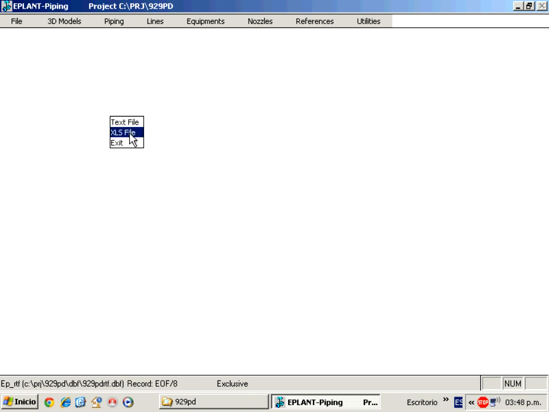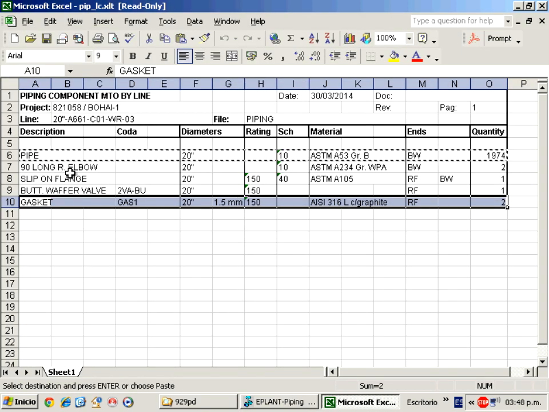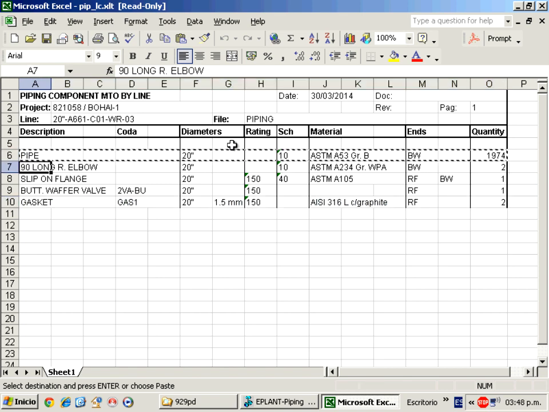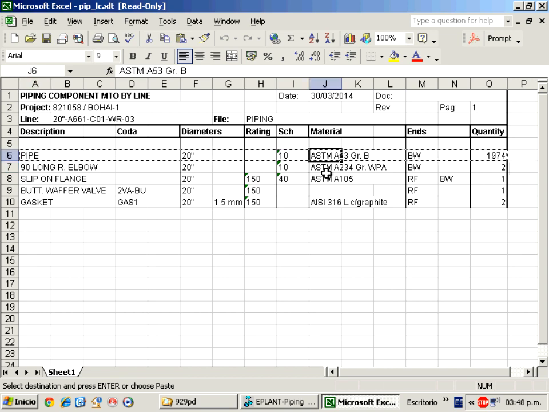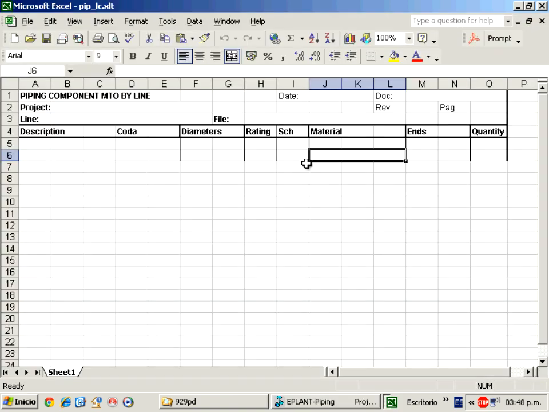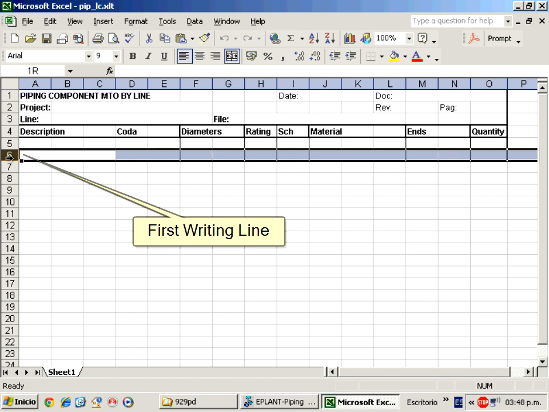Let's look now at the differences with the definition of XLS reports. We find the same options as before, for example the preview, but now we are confronted with an Excel worksheet. In this case, the header is an Excel template that can have an arbitrary definition. The important thing is to set the first line, or lines if more than one, where the report will be generated with respect to the template.